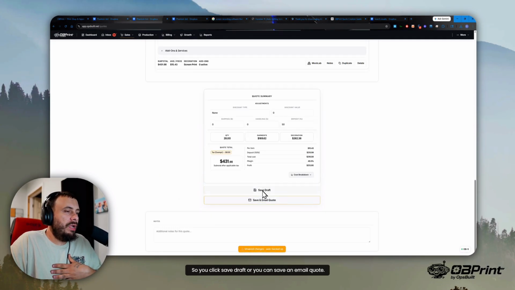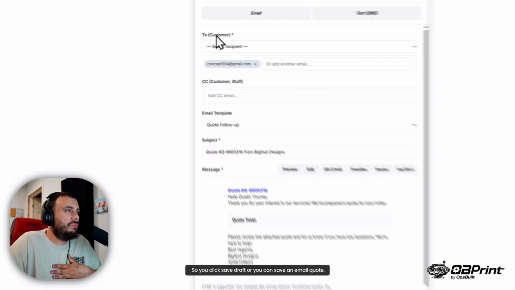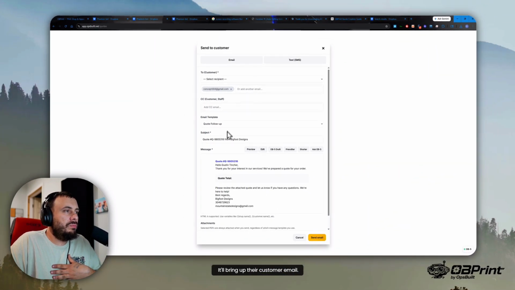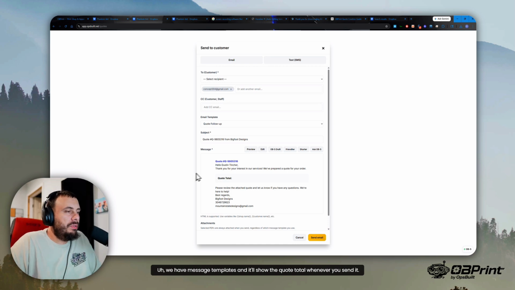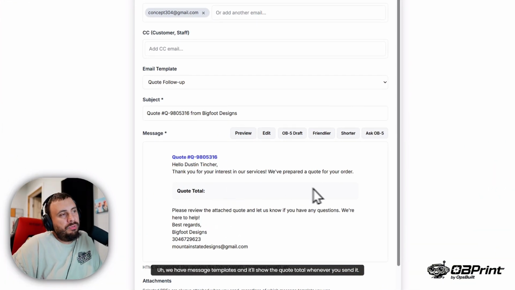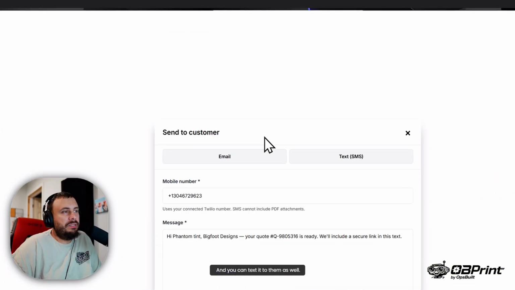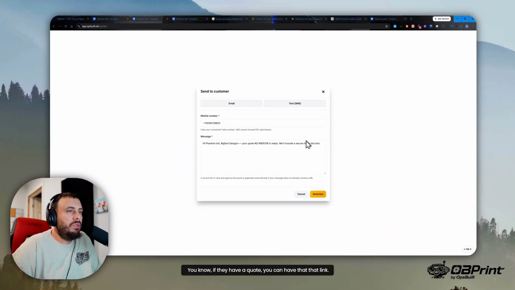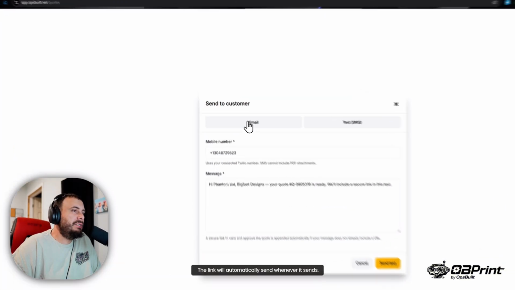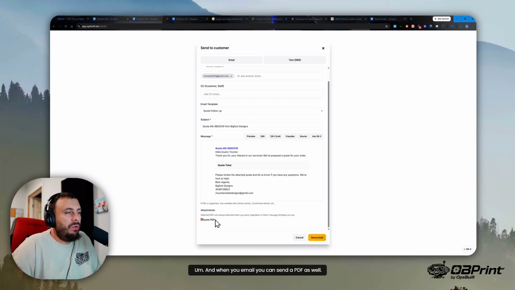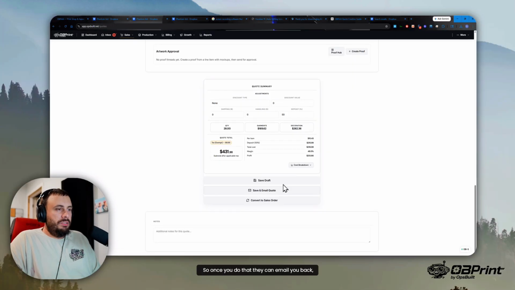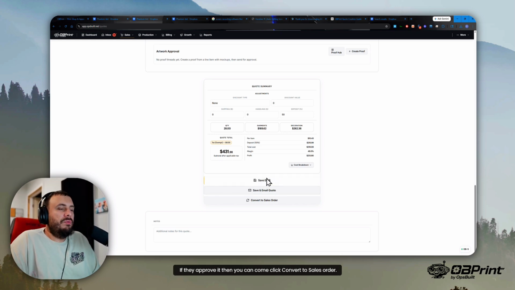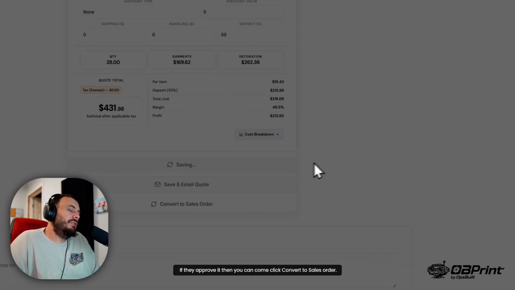So you click Save Draft, or you could save an email quote. It'll bring up their customer email. We have message templates, and it'll show the quote total whenever you send it, and you can text it to them as well. If they have a quote, you can have that link. The link will automatically send whenever it sends. And when you email, you can send a PDF as well. So once you do that, they can email you back, let you know if they approve it or not. If they approve it, then you can click convert to a sales order.